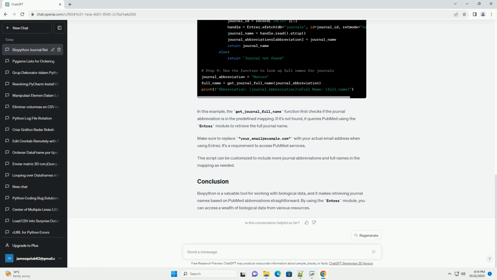In this example, the get_journal_full_name function first checks if the journal abbreviation is in the predefined mapping. If it's not found, it queries PubMed using the Entrez module to retrieve the full journal name.